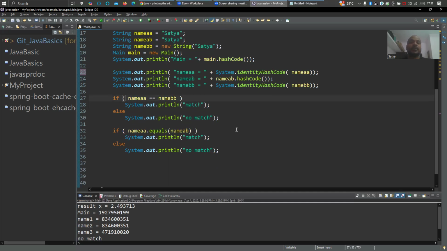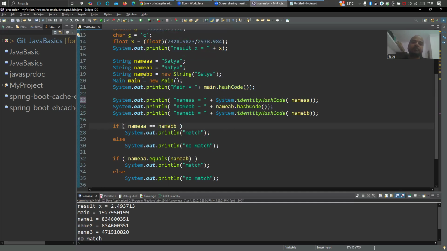So let's continue here, right? Here I've created a variable name A with the string literal Satya. I'm assigning the string literal value to name A. The same value I'm assigning to name AB. Why I'm assigning it, I will tell you. Because the last time also I said this, I'm just repeating the same thing here so that your mind will get refreshed. Name AB, same string literal, Satya, right?